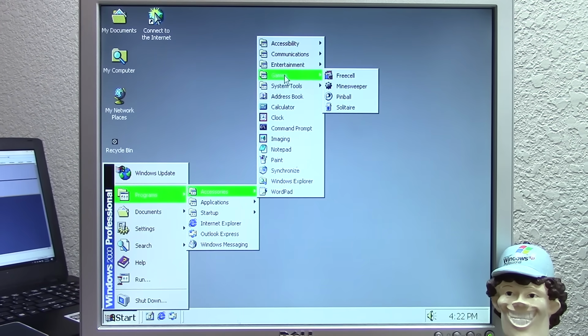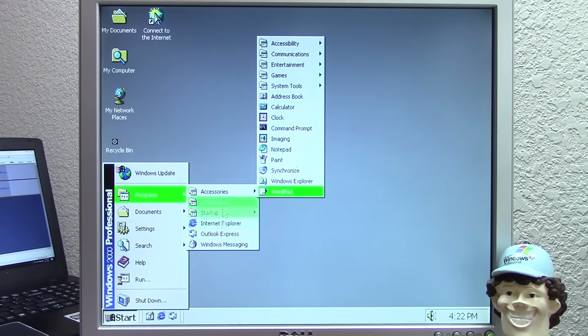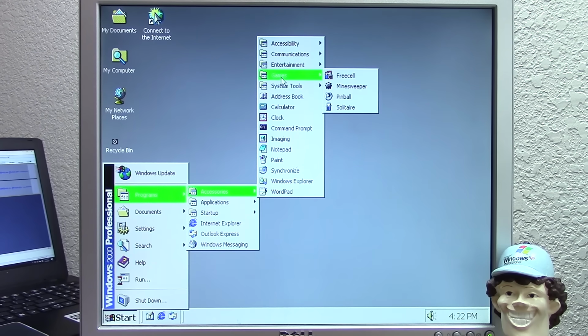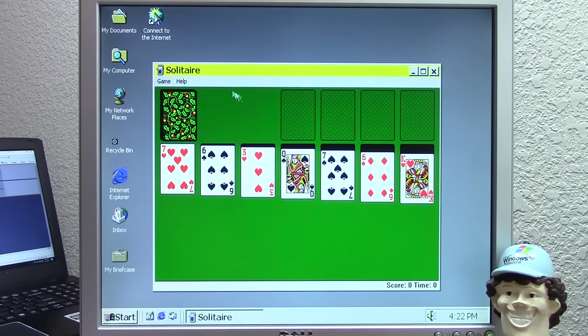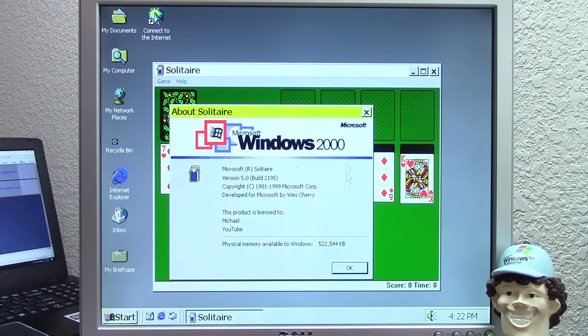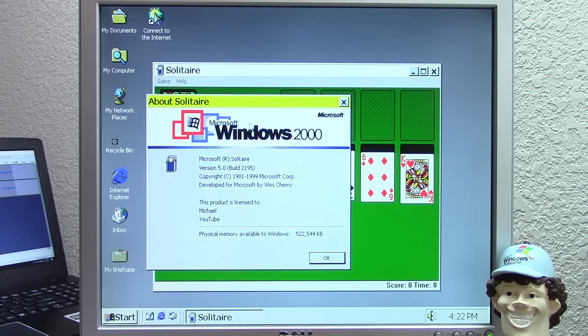Oh, did it remove the... Oh, no, the games are in here. Okay, I'm just used to the games folder being out here. But yeah, accessories, games are still here. And none of these have... I mean, they probably got updated, like the actual version. Of course, this is going to pull the regular Windows 2000 WinVer dialog anyway.